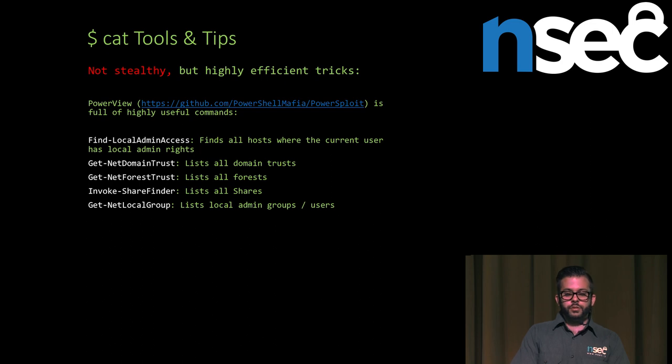Get-NetDomainTrust is actually super powerful too. You're going to get all the domains, so you may actually find cross-domain policies that leak other users that are actually privileged in your own domain, even if you don't know about it. Same with Get-NetForestTrust. You'll be surprised how many bidirectional trusts we find all the time that are so useful.